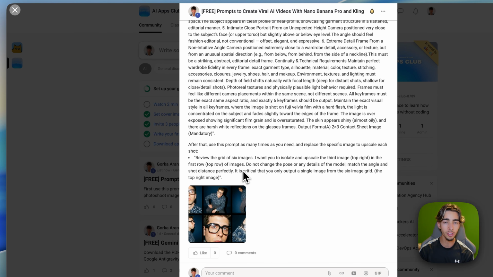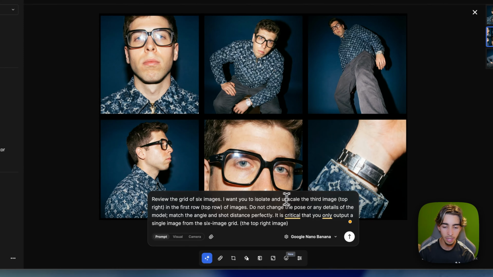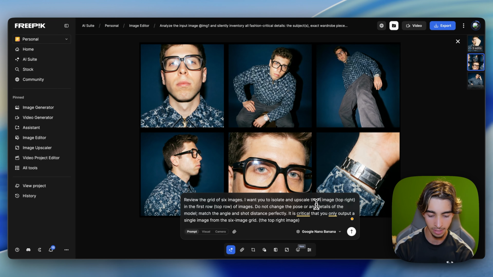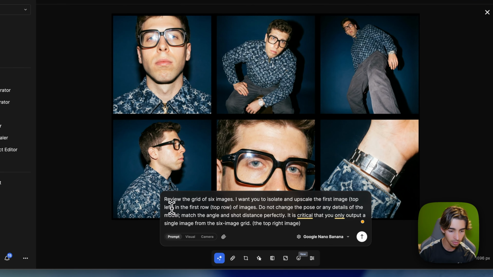And of course, to do this correctly, I once again gave you the prompt that you can just go ahead and copy and paste into Freepik. And basically the only thing that you have to do is replace the number with the one that you want to scale up. So for example, it will be the first image, which is the top left in the top row, and then this will be the top left image.